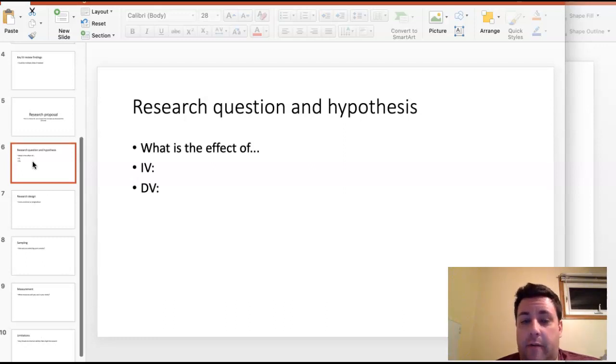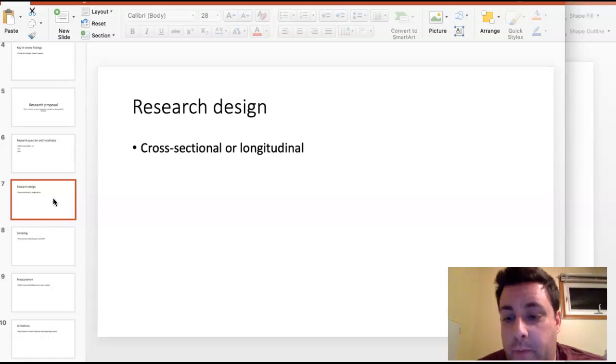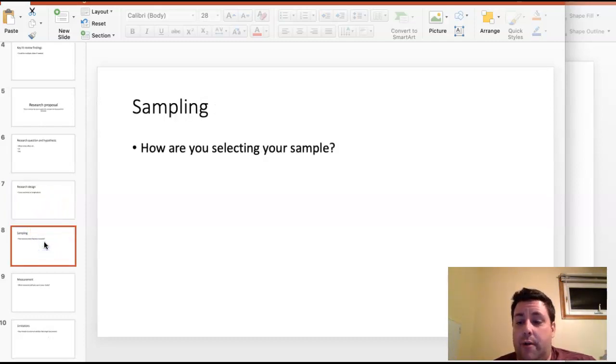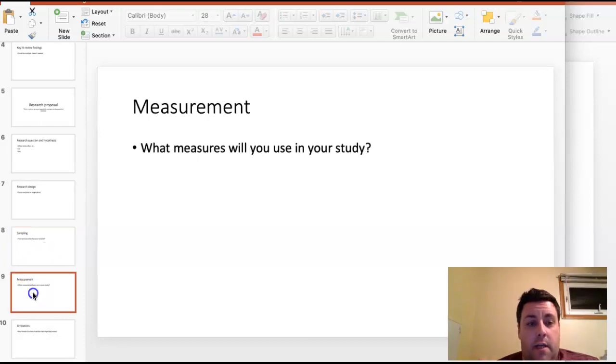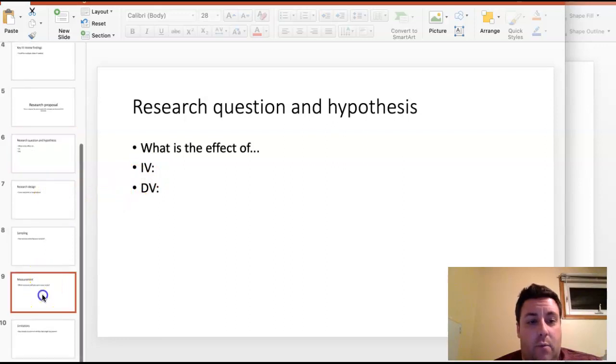You should tell me what your independent variables are and what your dependent variables are. You should mention a research design, whether it's going to be cross-sectional or longitudinal. And if it's going to be longitudinal, what kind of design you're using. You should tell us how you're going to select your sample, whether you're going to use a probability sampling method or a non-probability sampling method. You should tell me how you're going to measure the variables in your study. At the very least, you're going to need measures for your dependent variable, and depending on what your independent variable is, you might need measures for that as well.